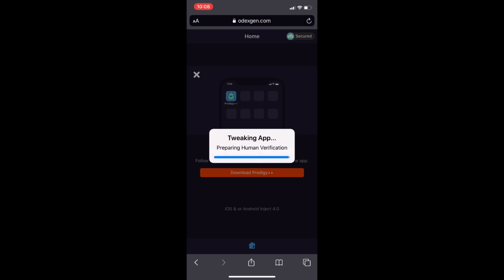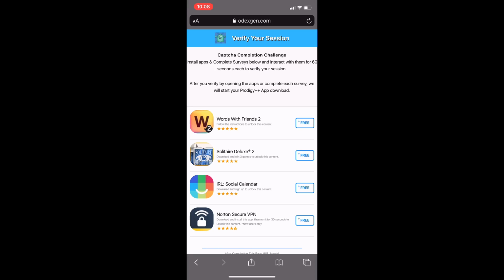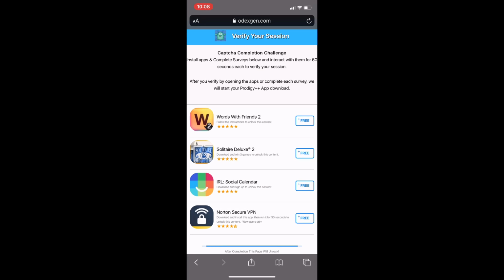Then it's going to say preparing human verification, guys. So pretty much what this means is it's going to give you a captcha completion challenge, or in other words, a human verification test to make sure that you're a real person. Because what people like to do is they'll make a bunch of accounts on Prodigy, and then they'll use this membership generator to get membership on the account, and then they'll sell these accounts online, guys.